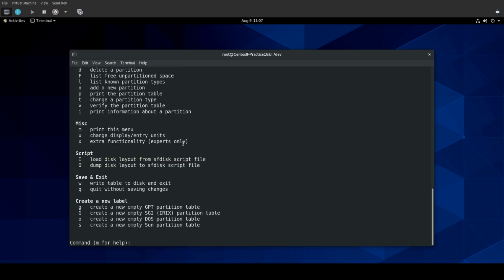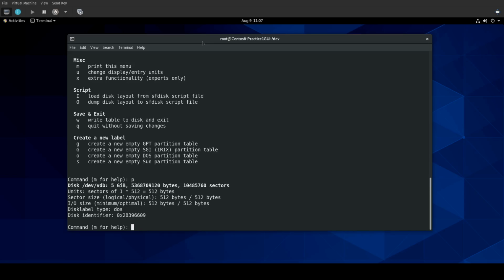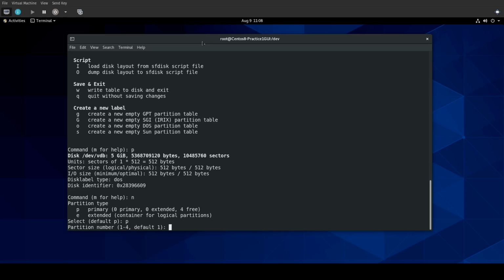M will give you a listing of all of the commands that you can use. But the first thing I'm going to do, it talks about list, create, and delete partitions. We're going to use the p command, which is going to give us the information about the disk, as well as if there are any partitions, list them. We don't have any partitions on this particular disk, we're about to make them. So to create a partition, we're going to do n for new, and it's going to ask if we want to make a primary or extended partition. We're going to go and do a primary partition for this.